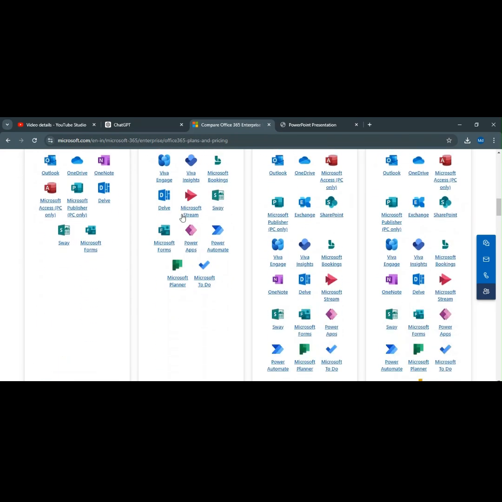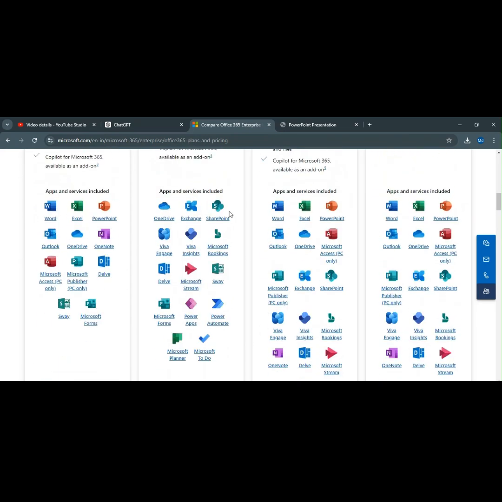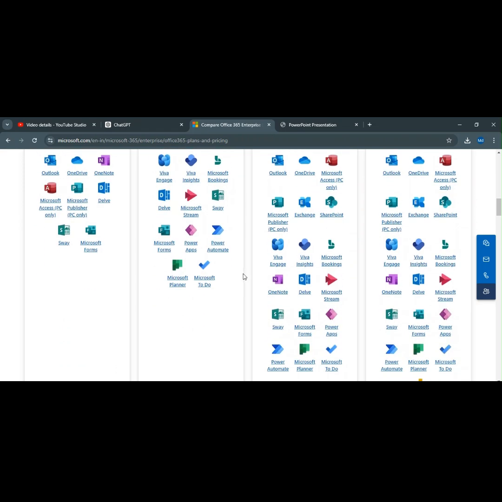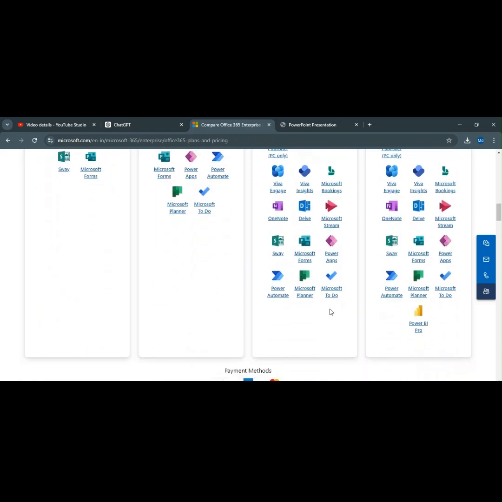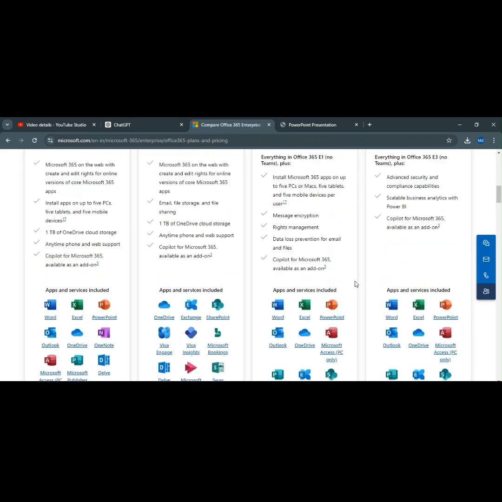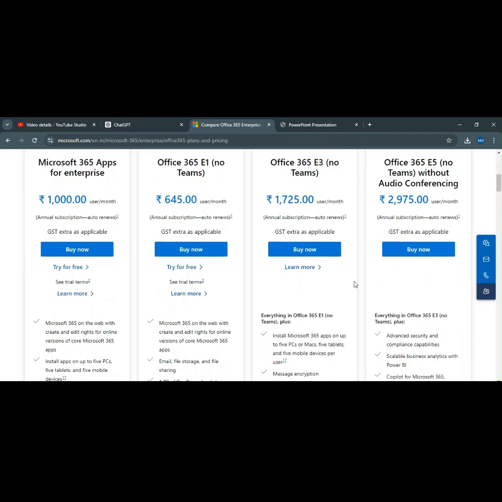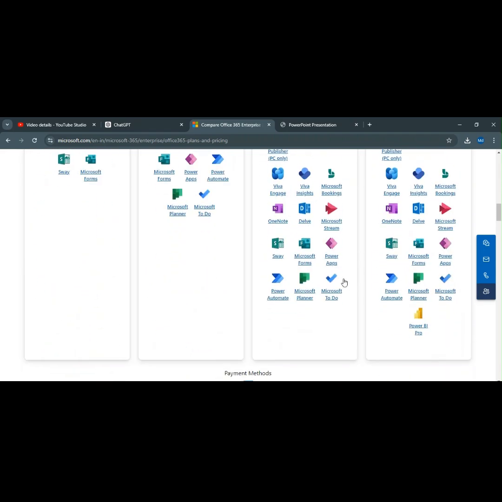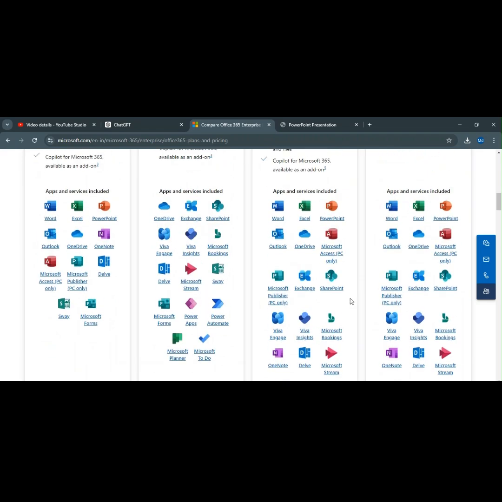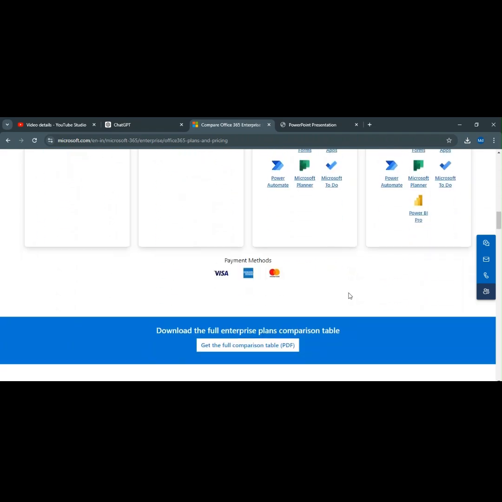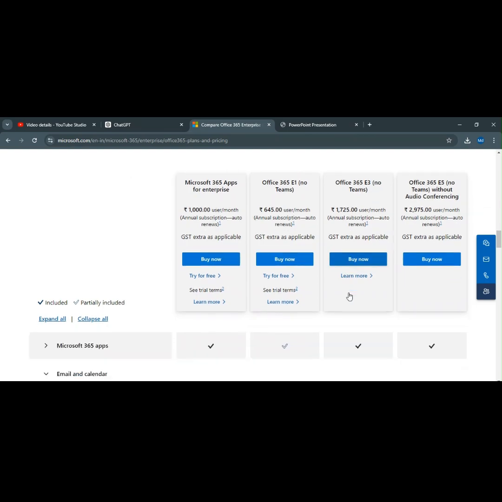So you will get these applications in Office 365, like OneDrive, Exchange, SharePoint, Viva Engage, Insights, Delve, Power Apps, Power Automate, and Planner. These are the things you will get if you go with the Office 365 E3 and E5 license. You will get an extra level of applications to increase the productivity of your organization.